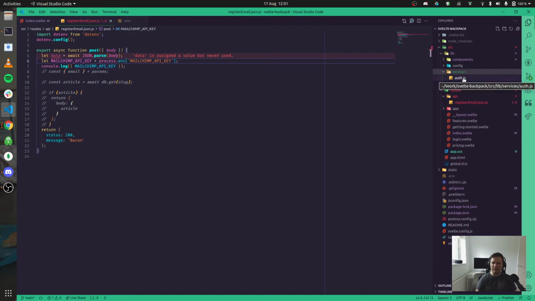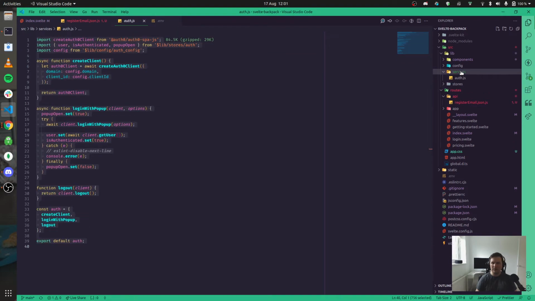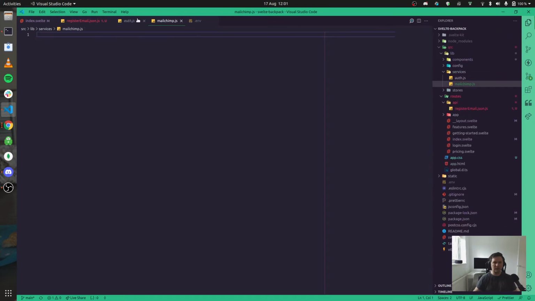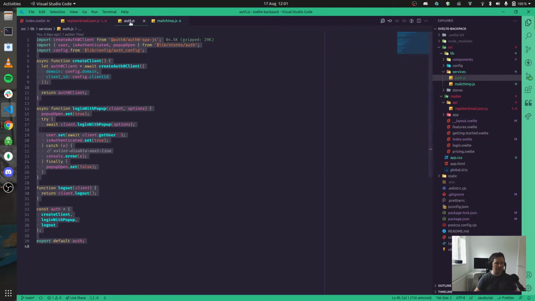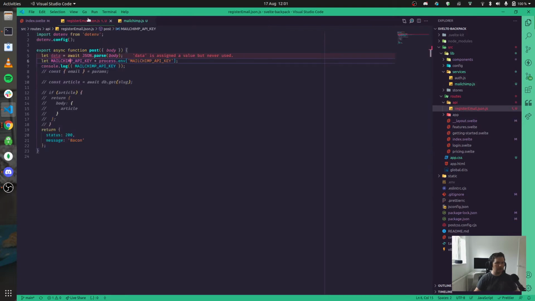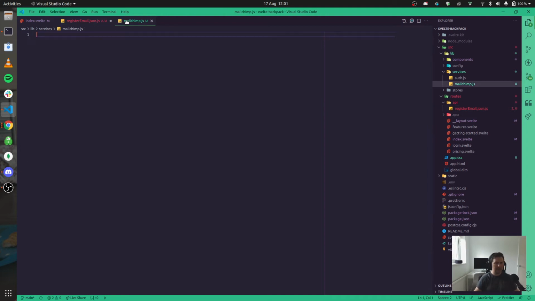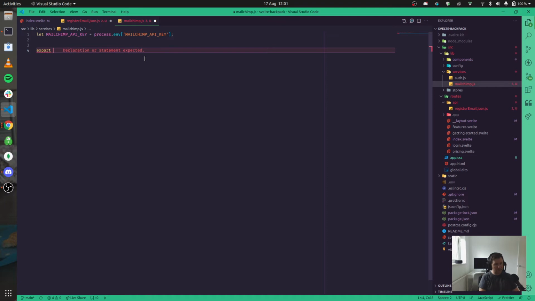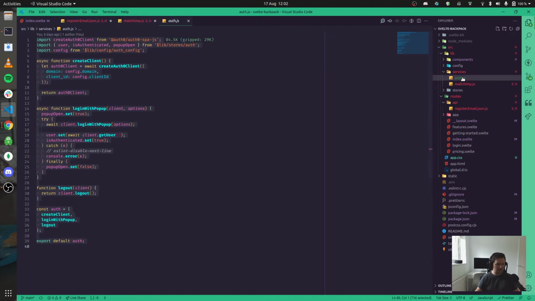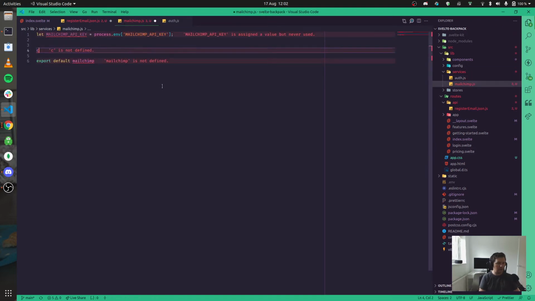So what I'm going to do is create, like we have the auth service, a Mailchimp service. So really, I want to get this here. Export default Mailchimp, and we do this with the auth, yeah. So const Mailchimp is equal to, and then we'll put our functions in here.